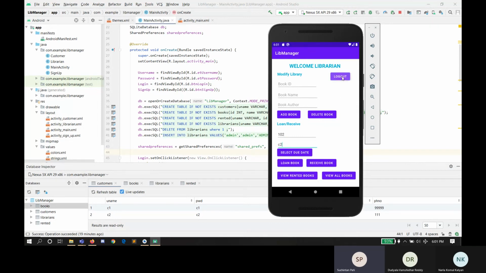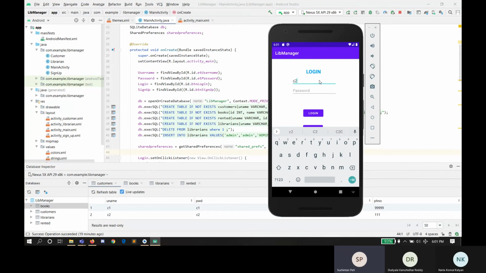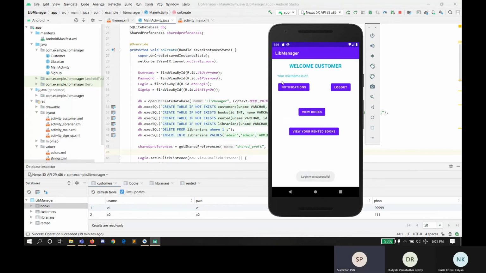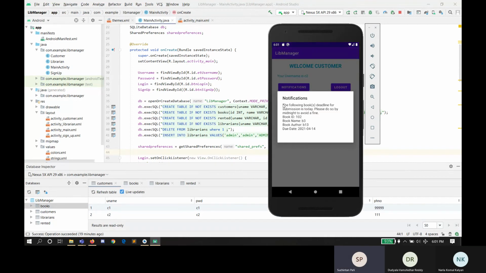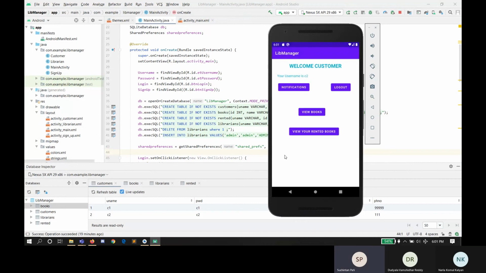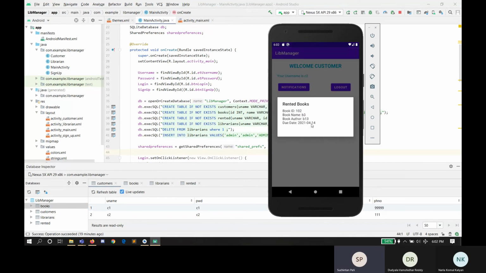Now let's look at how the customer perceives this notification. I log in as C2 and I'll click on notification. Since the book is due today, this customer will get the following notification: the deadline for submission is today, so please do so by midnight to avoid a fine. This is how the customer keeps track of whether a book is due or not. And again, he can see his rented books and due dates over here also.